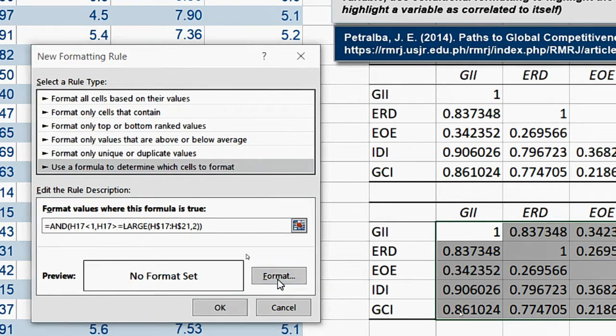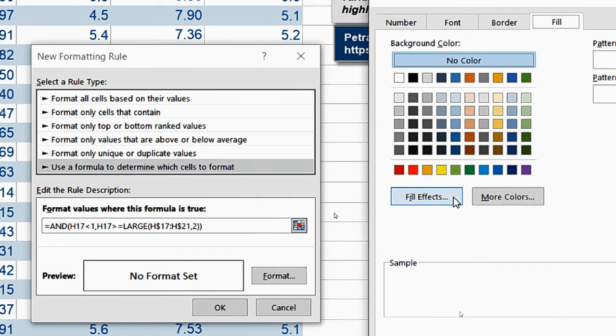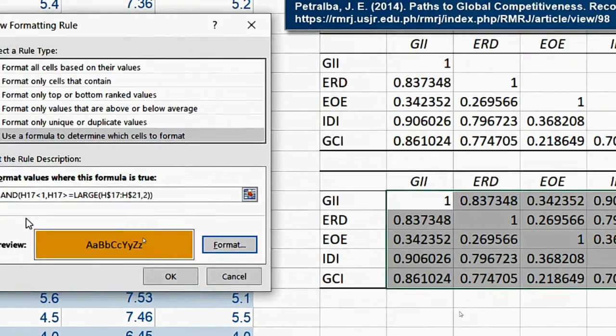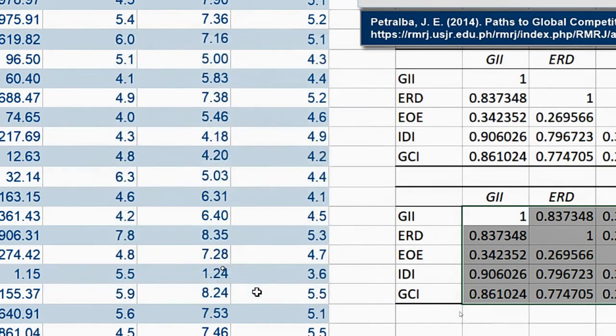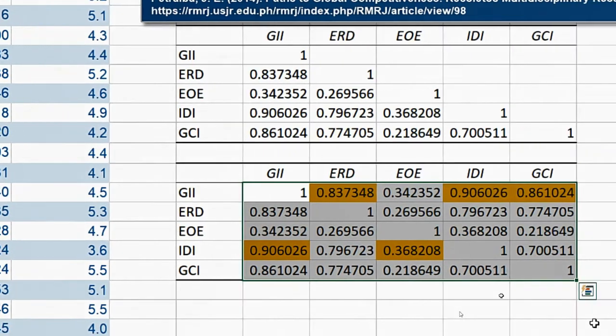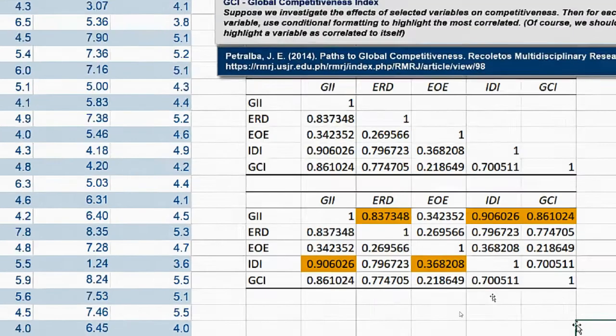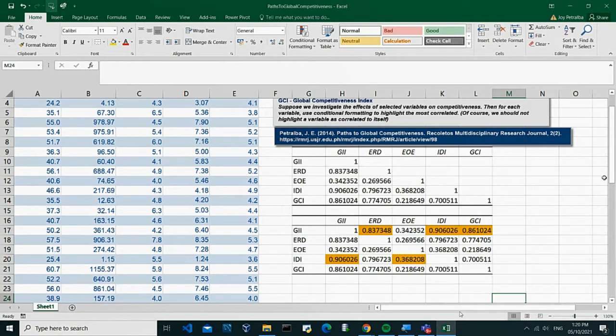Then we click Format, choose the formatting, and you click OK. And you can see that it highlights the most correlated, but we did not highlight its correlation to itself. That was the result of the second condition.